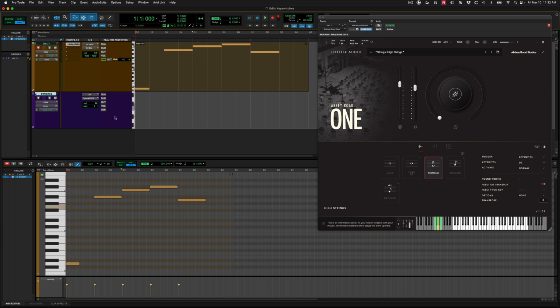Okay, so now I've got a MIDI track that's going to send its data to Abbey Road 1, in addition to the MIDI data coming from the instrument track that the virtual instrument is inserted on. So an additional stream of MIDI data coming from the switches track. Now, if I take the key switch out of the track that it was on, I'm going to move it over to the switches track.